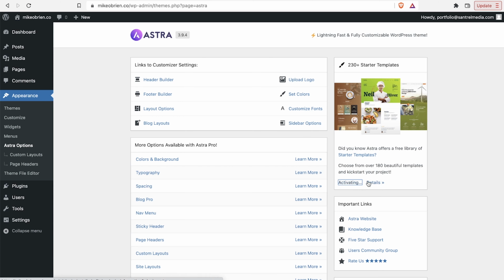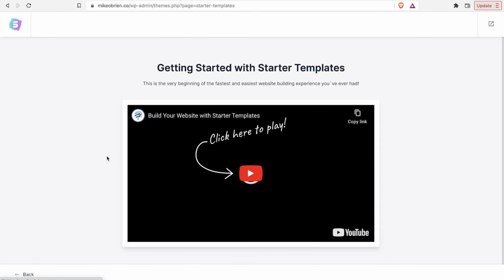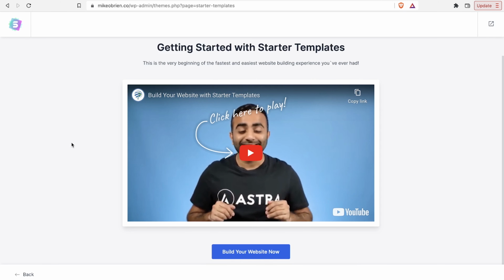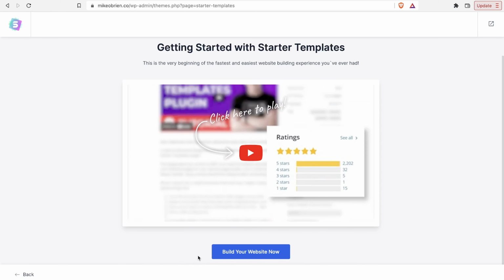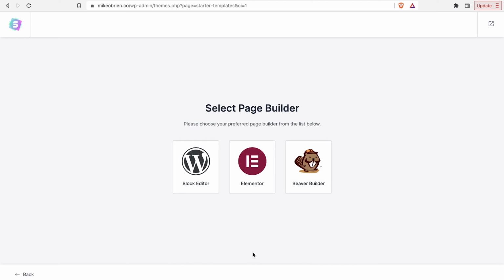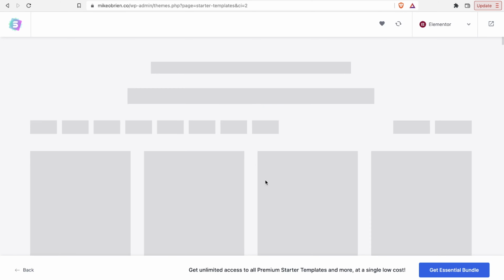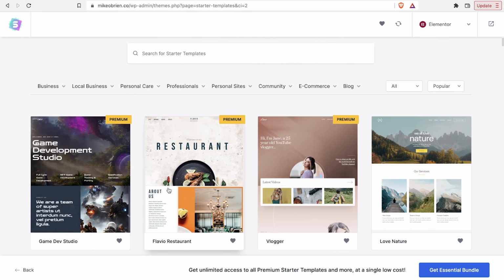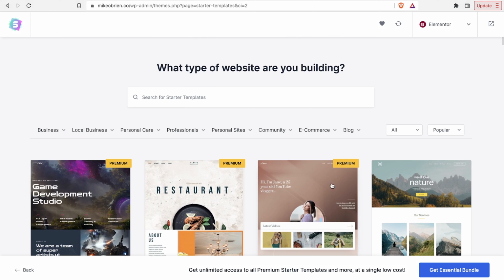So this will allow us to import an entire template, saves us a ton of time, a ton of work. And it sets you up with a lot of the plugins you'll need. I think it's really the best way to make a website with very, very little effort. So we can go down here, say build your website now. We're going to choose Elementor. That's really my favorite.